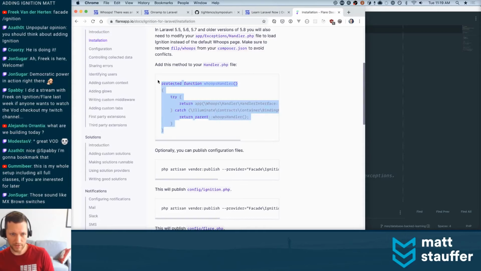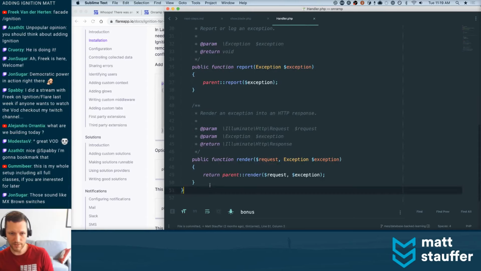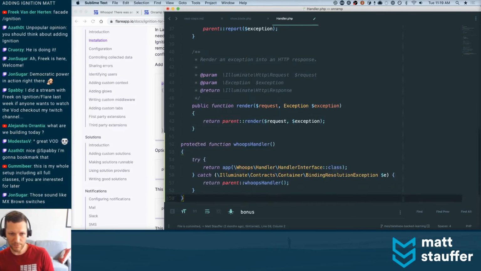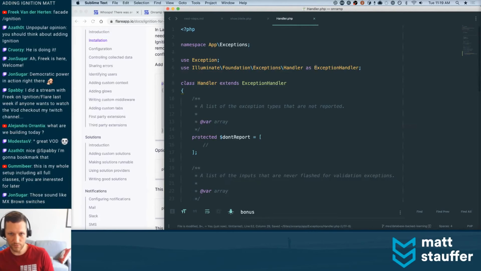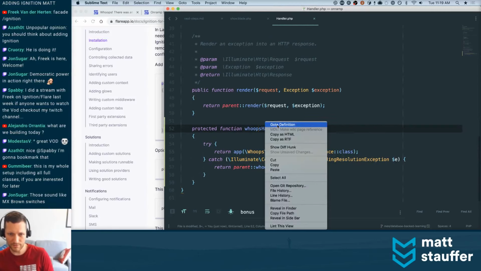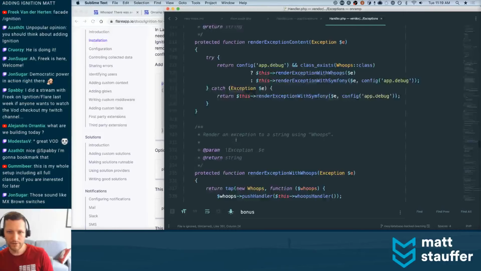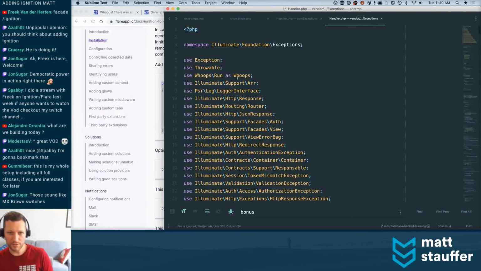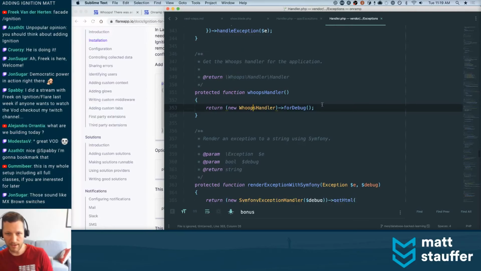Oh, this is a method called whoops handler. Oh, interesting. I didn't know that that actually existed as a method. So we must be extending a native Laravel method called whoops handler. I'm curious where that's defined. Huh, look at that. So basically the default Laravel exception handler has a whoops handler method. And right now it's just the default one, and this allows you to override it so that you can make your own default whoops handler.